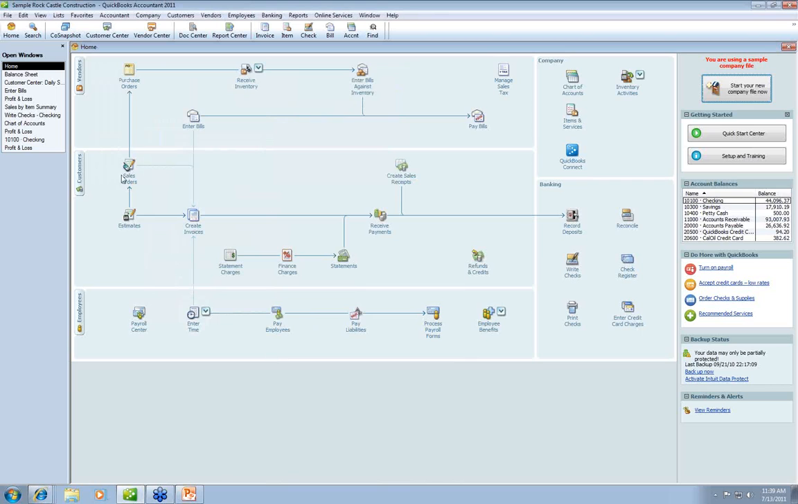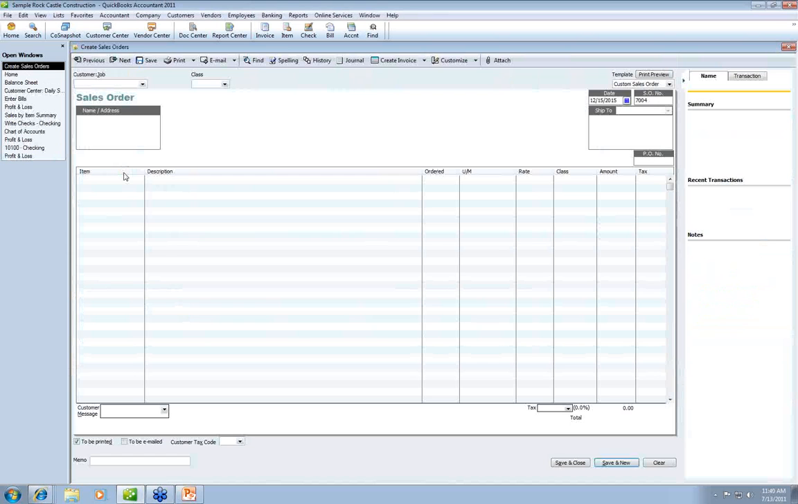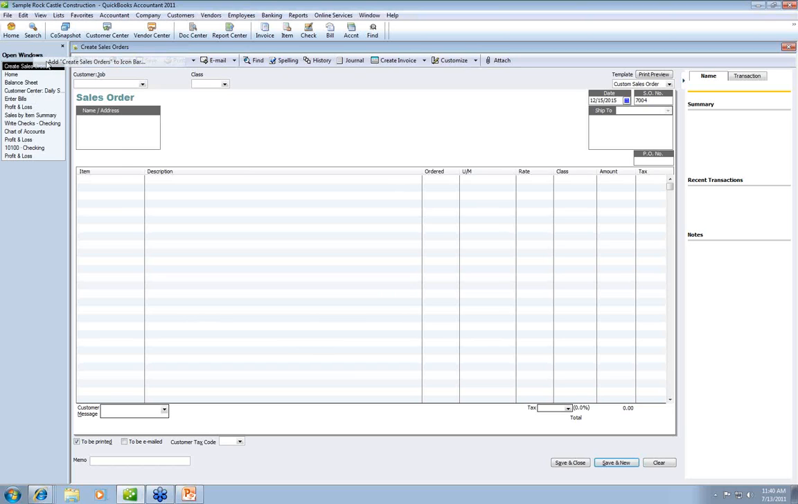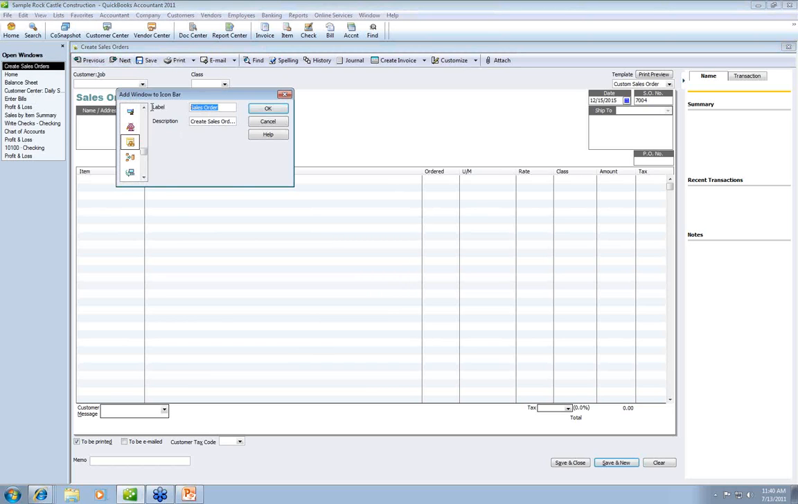No. So we're going to come out, open up the window, the screen, the task, the report, whatever it is that you want to have an icon for, open it up on the screen and go up to View and add Create Sales Orders to the icon bar. And so again, I like to keep my titles really short, so I'm just going to call that a sales order. And you can come in here and find pictures, and there's all kinds of little icons in here that you can pick. Okay, it's whatever you want it to be.